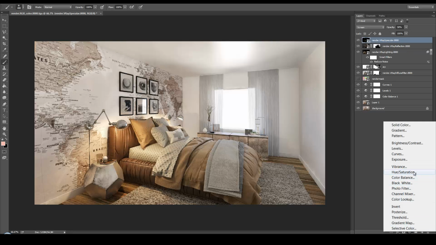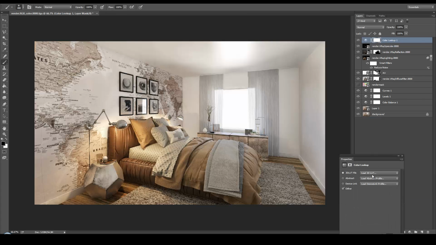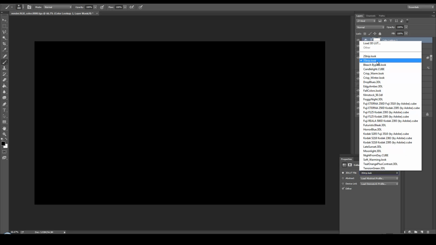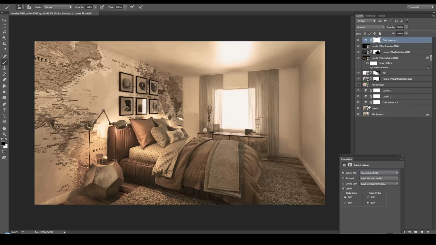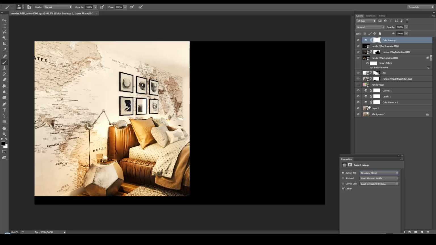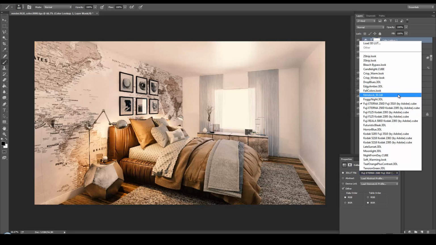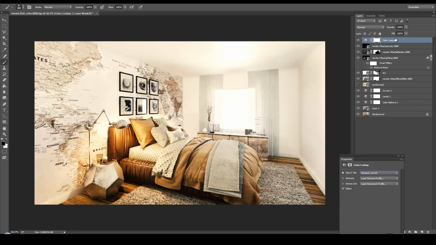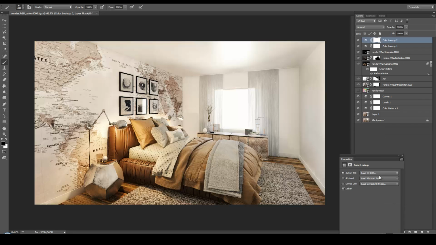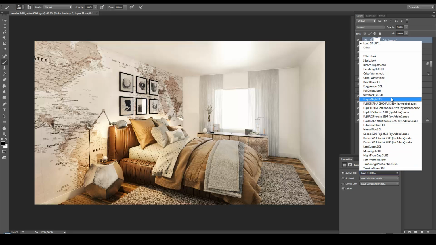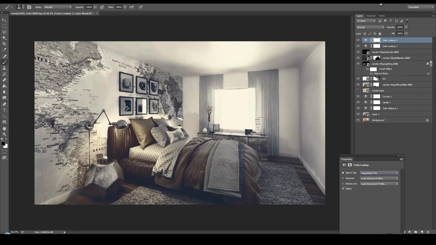And next we can add some color lookups. So you can just click on one of these and flick through. I actually went through earlier and I found a couple that I liked. Film stock was quite nice. So we can add that and put it on about 50%. And we can add another color lookup. And this time let's add foggy night. Now I'll put a few blues in and we'll bring that down to about 25%.